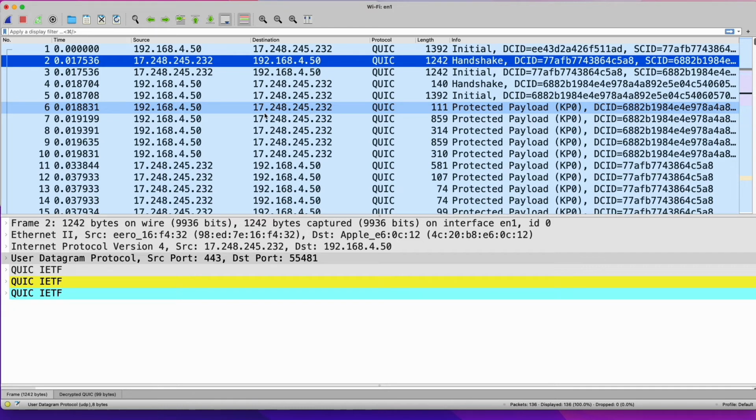Cloudflare knows what websites I'm connecting to because Cloudflare is connecting to them on my behalf, but Cloudflare doesn't know who I am because Cloudflare doesn't get my IP address. Cloudflare just sees it coming from Apple. Meanwhile, Apple knows who I am because I'm connecting to Apple, but presumably Apple is not decrypting this traffic. Apple is just proxying it onto Cloudflare. So while Apple knows who I am, Apple doesn't know what websites I am connecting to.